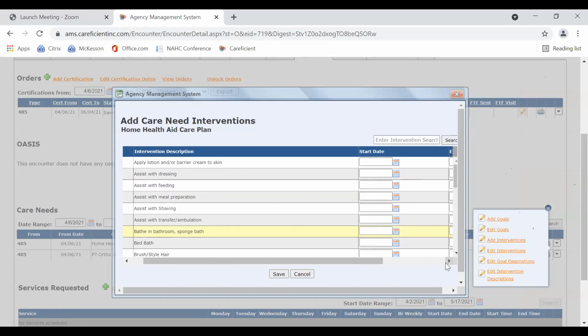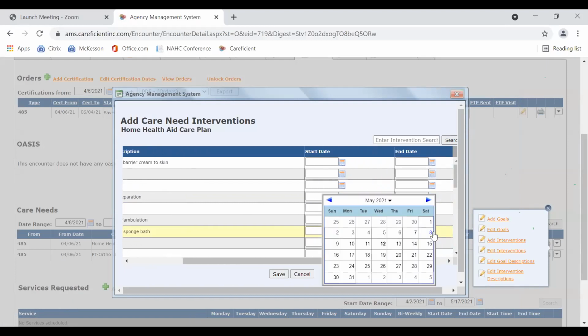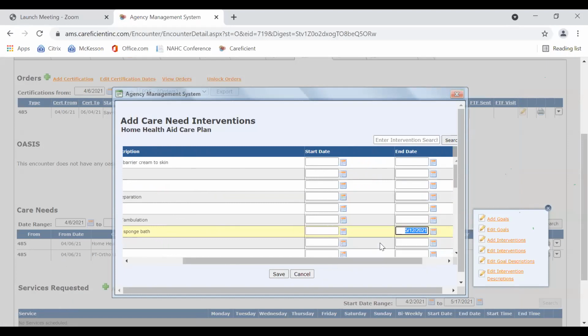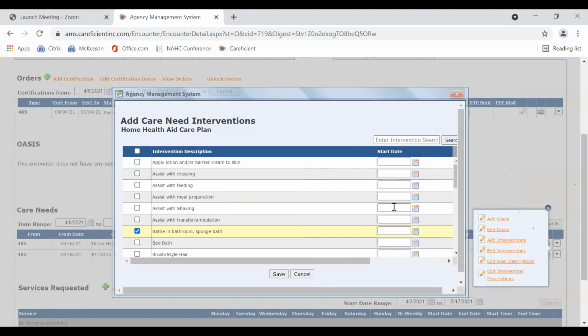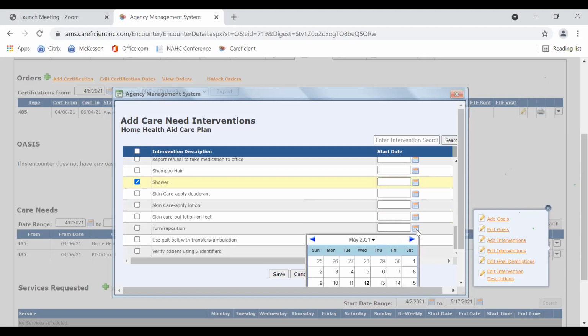You would go in and you'd end date this for the day that it would end. So let's say we started this today, so I have to end it today. And then you'd go in and you'd add shower. You go down and you'd find shower. And then you'd put a start date, the day that you wanted that to start. So I'll just pick today.